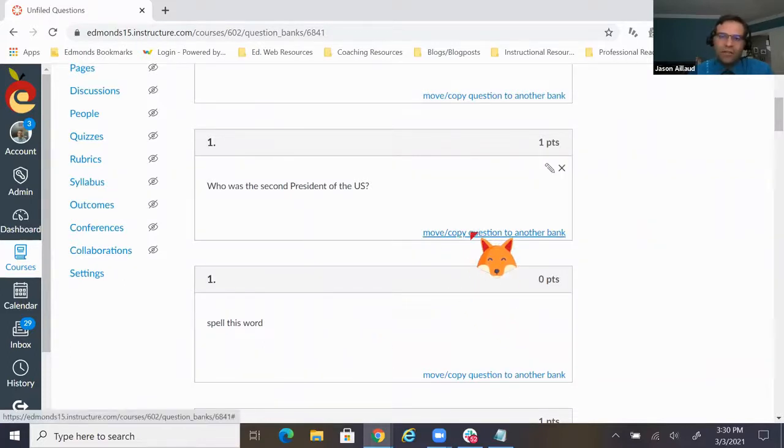The other option, of course, would just be to write the questions in the question banks to begin with and then import them into the quiz. But those are kind of the two main ways that you can do this.